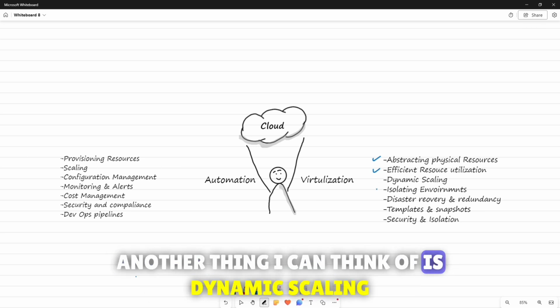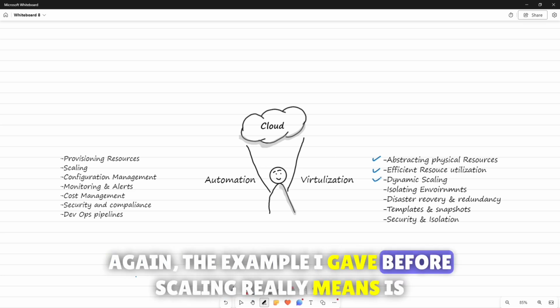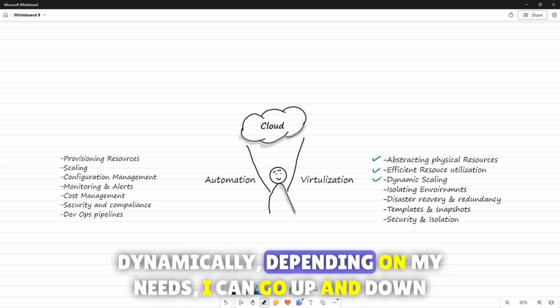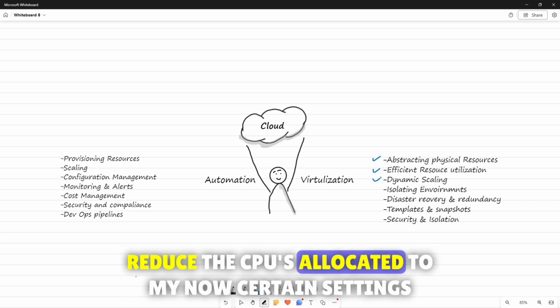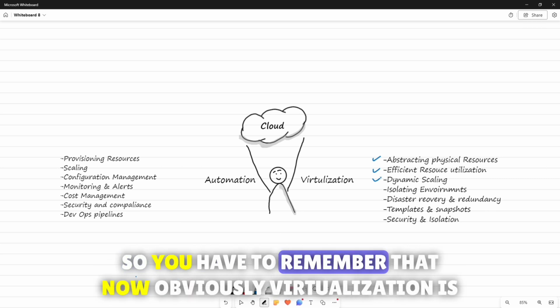Another thing I can think of is dynamic scaling. Again, the example I gave before, scaling really means that dynamically, depending on my needs, I can go up and down. I can sometimes increase the RAM, or reduce the CPUs allocated to my machine. For certain settings you have to reboot your machine, so you have to remember that.